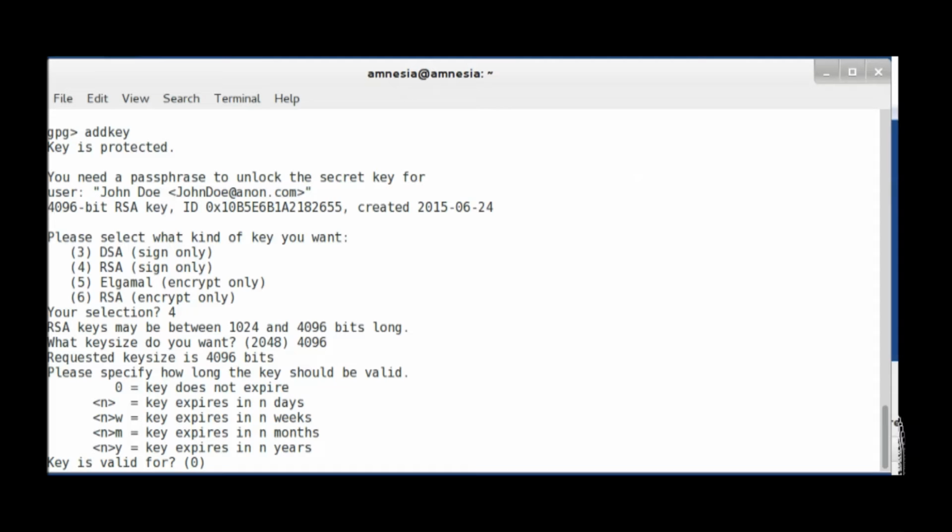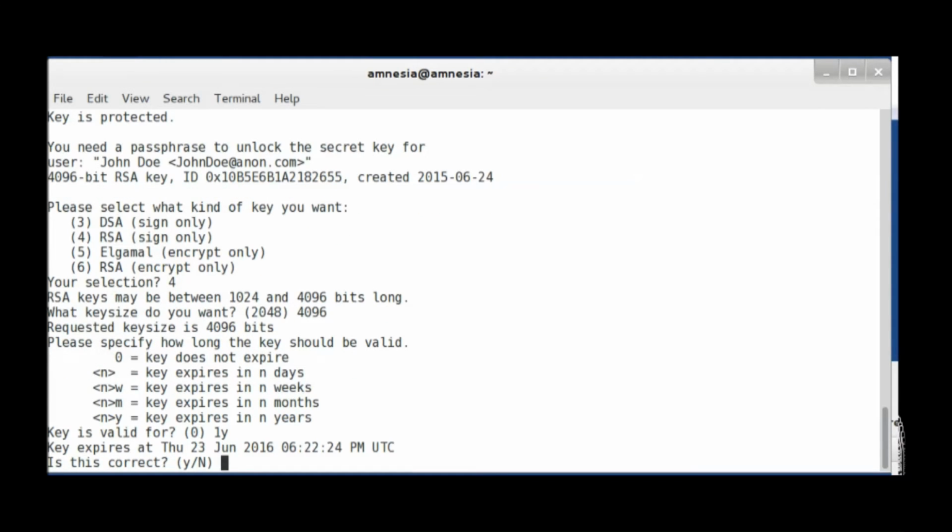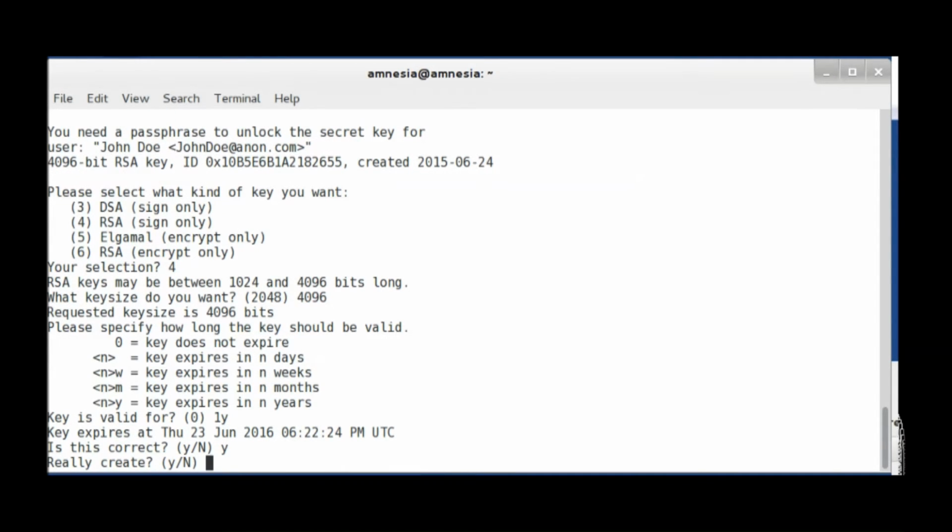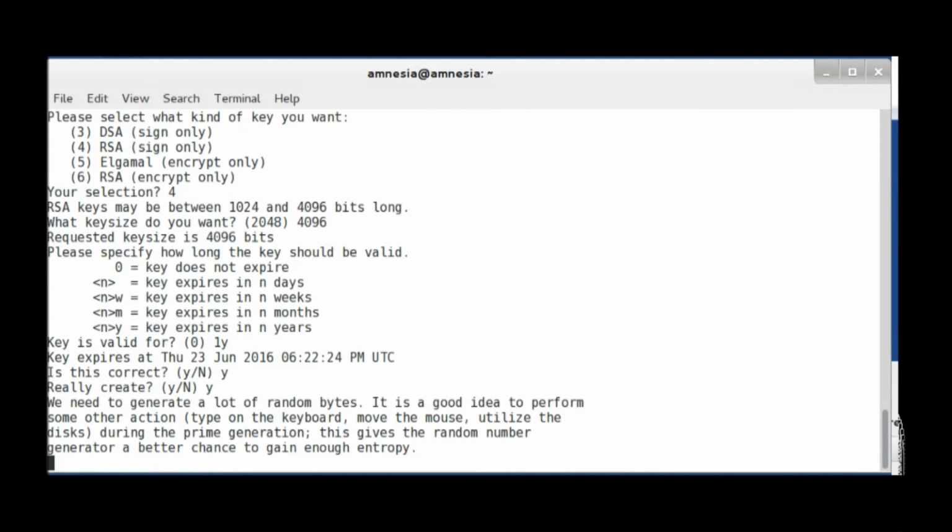Now this is our subkey that we'll be using. So you can go ahead and set it for a shorter length. 6 months or so is definitely recommended. I'm going to set mine for 1 year though. It really shouldn't be longer than 2 years. So that's just 1y. Hit enter. You can make sure and double check the date. That's correct, yes. Really create, yes.